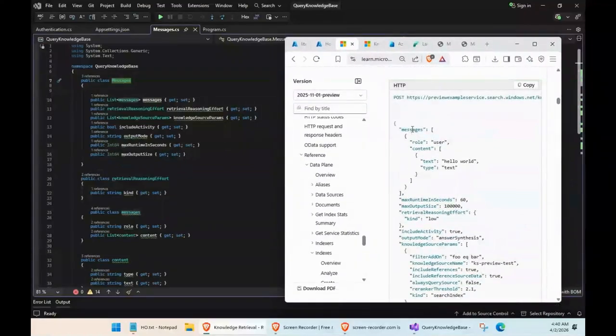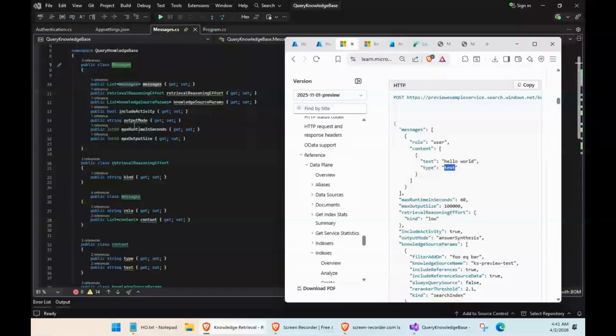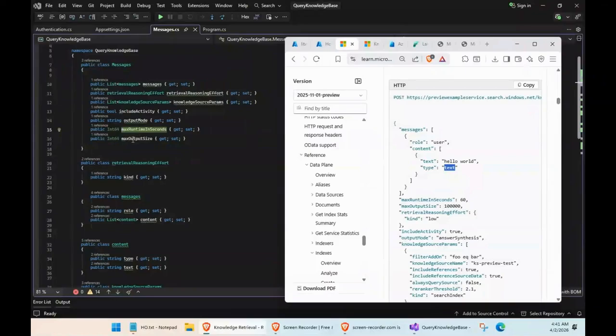The messages has two parts: one is the role and the second is the content. The role can be either user or system. The content has two properties, one being text and the second being type. The text is any specific instructions or user input data, and the type is whether it's a text or an image or something like that. Then you have the max runtime in seconds, and the max output size, which we have here.